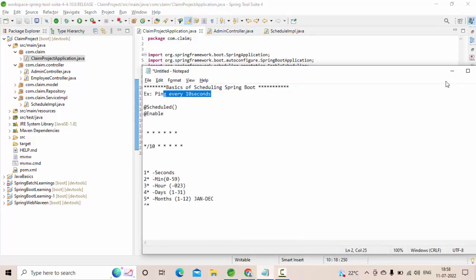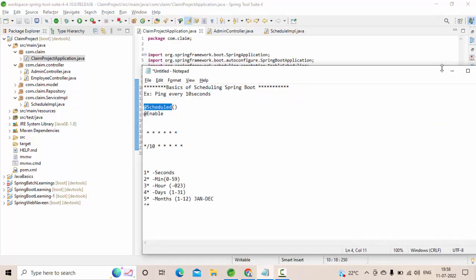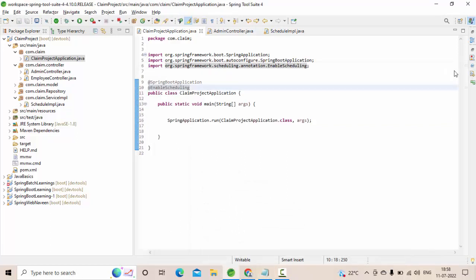There are two things, guys, that you need to remember. First, go to the main method, and in the main method, you need to add an annotation called @EnableScheduling. This is the first tag, and the second tag is in your service method, where you should add @Scheduled. Those are the two things we need to remember, guys. So in my main method, I have added this one.